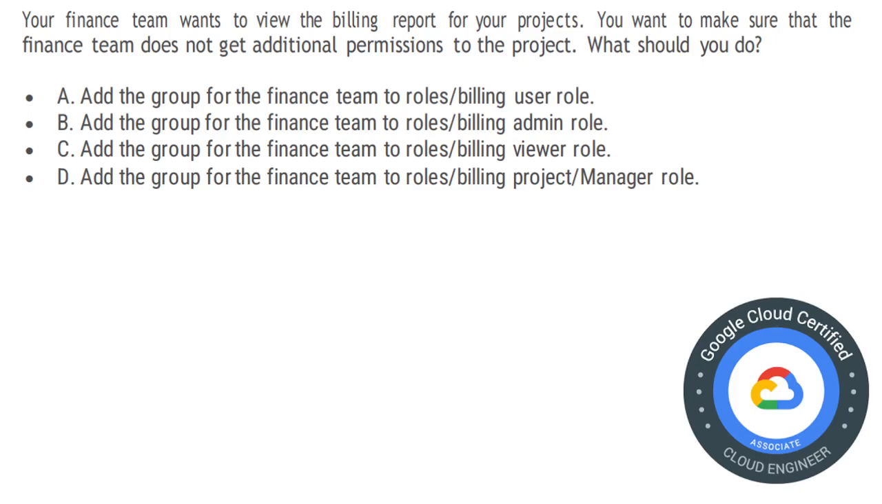Next question is, your finance team wants to view the billing report for your projects. You want to make sure that the finance team does not get additional permissions to the project. What should you do? Answer is option C. Add the group for finance team to roles billing viewer role. Okay, so viewer role will only give the permission to view and not to do anything else.